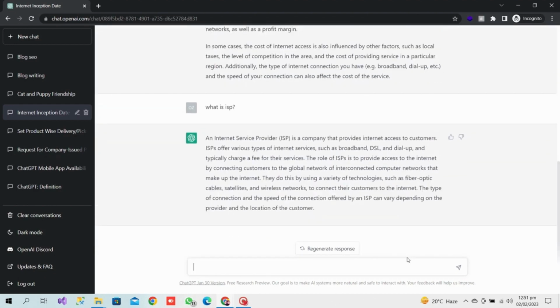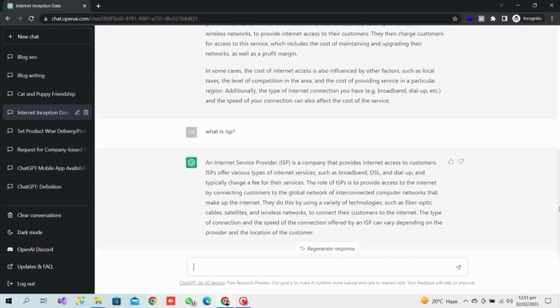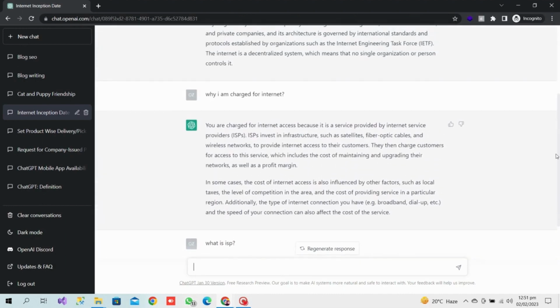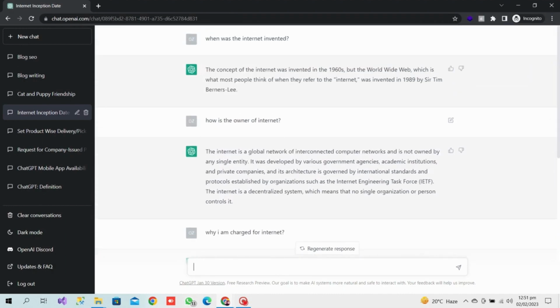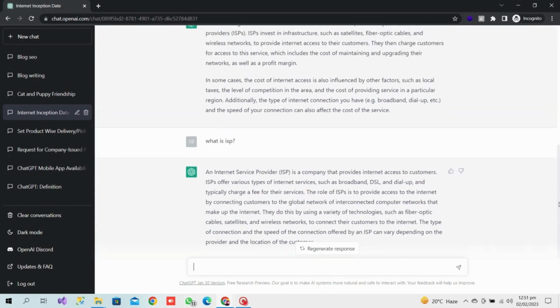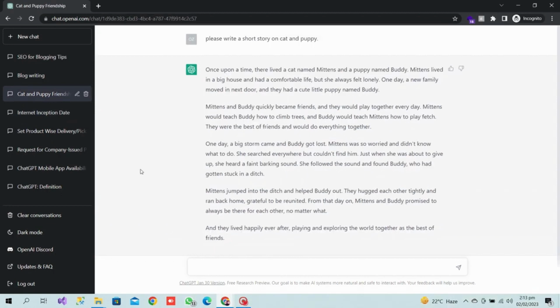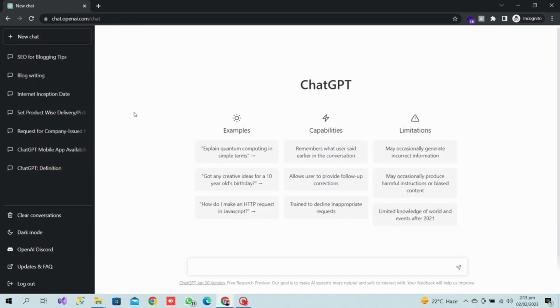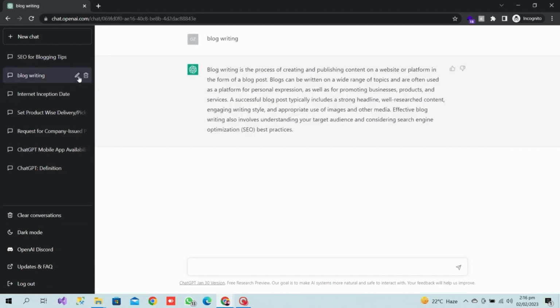Each conversation has its own context, and ChatGPT will answer our questions according to the conversation we are having. For example, if we ask something that came earlier in the conversation, it will remember it. We can delete a specific conversation. We can rename a specific conversation.